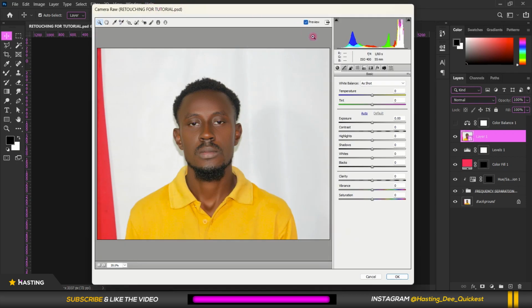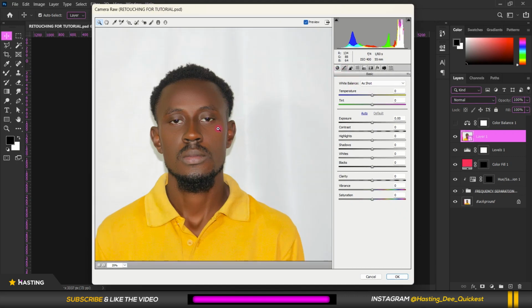So here is the camera raw filter, and over here we have the basic. You can as well play with a few things, either the temperature of the image, you understand, either you want it to be warm or cold. You can play with the tint, depends on you. This is the exposure, and you have the contrast, you have the highlights, you have the shadows. You can just play around with things that you really want.